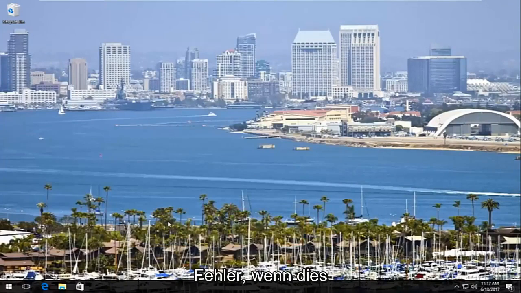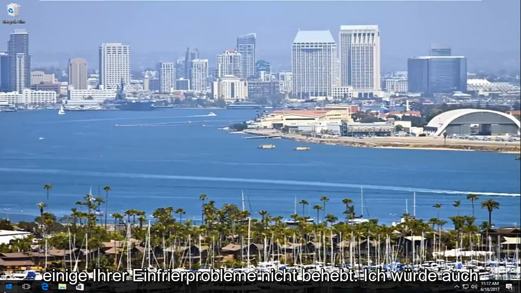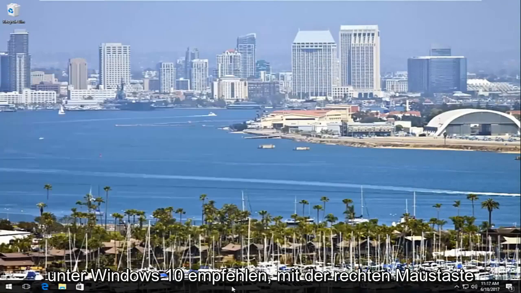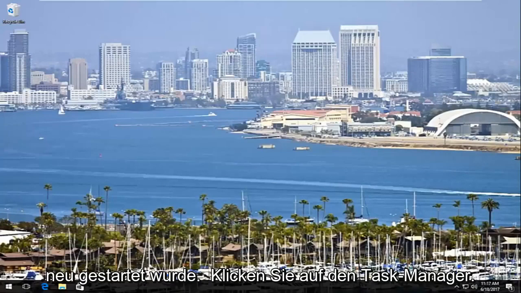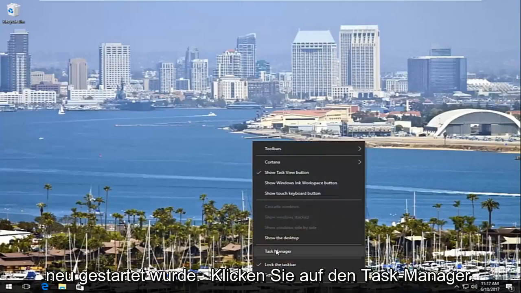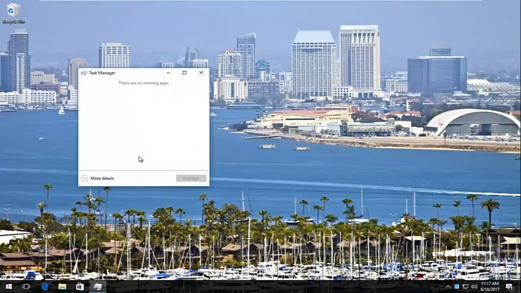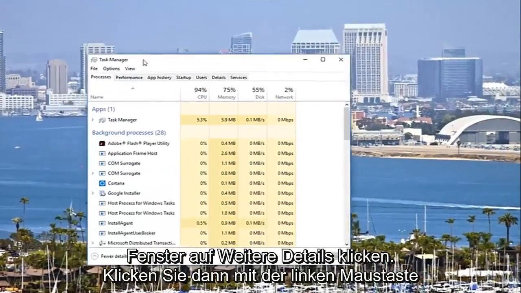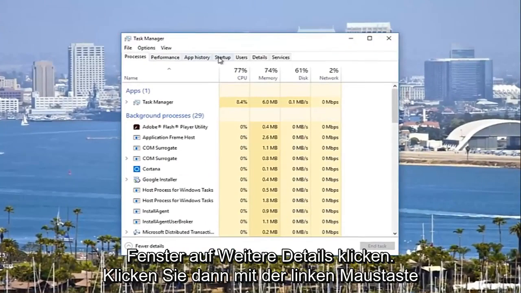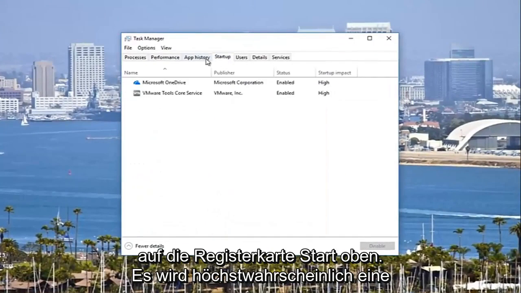Now if that does not clear up some of your freezing issues, I'd also recommend on Windows 10 right-clicking on the taskbar once your computer is restarted. Left-click on Task Manager. Expand this view by clicking on More Details to the bottom left of this window. Then you want to left-click on the Startup tab at the top.